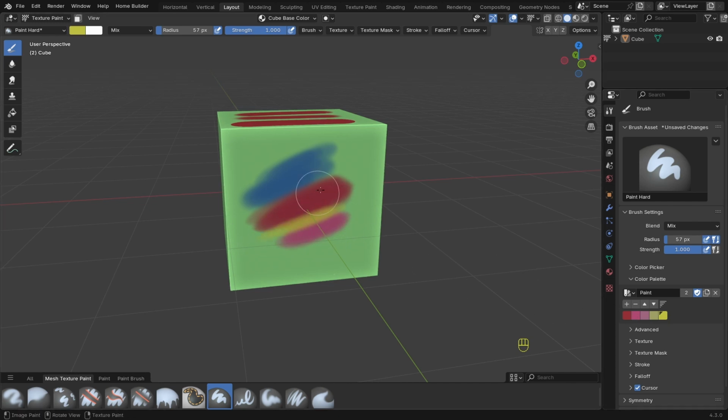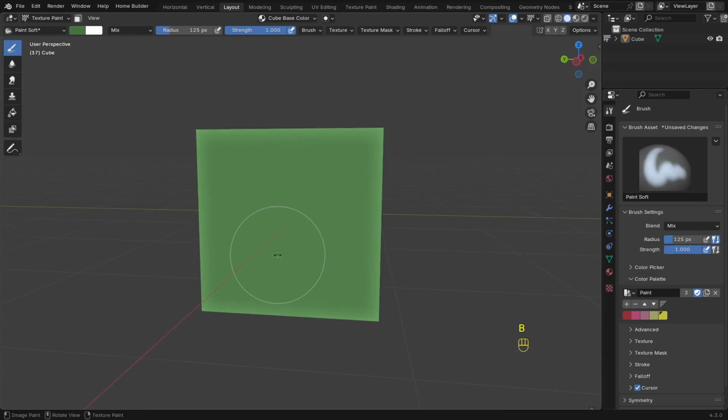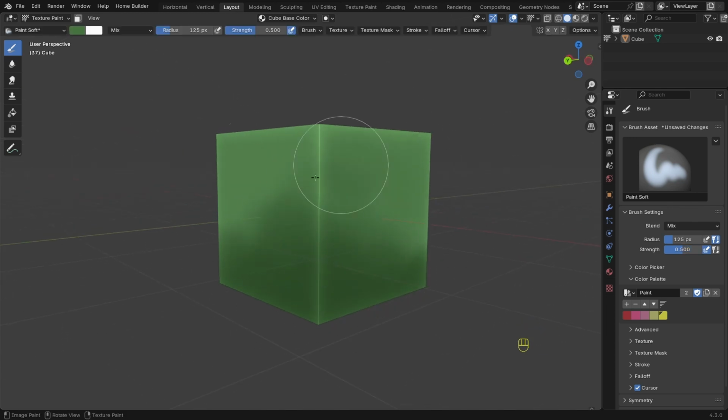At any time, if you want to undo or redo, the hotkeys for that are Ctrl Z and Shift Ctrl Z. Using a graphics tablet gives you more control and precision while painting with the brushes.